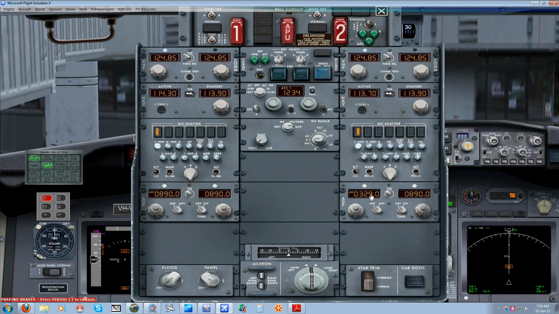So there's 329. Now as you can see, it's got ADF 1 and 2. So here's ADF 1, ADF 2, so it's a backup system. It's also got active and standby frequency for both systems, so we can just put 329 as active in the second system, and 329 inactive over here on the first ADF. So basically you've got them.